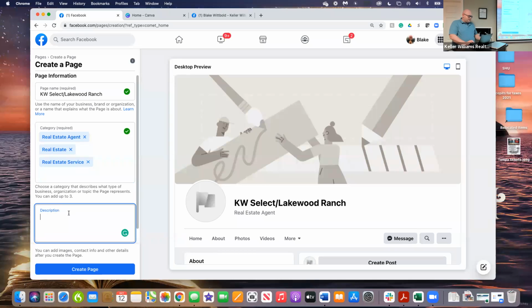And then in the description, it should be short, usually about a sentence long. I'm going to say helping people buy and sell homes in Southwest Florida.